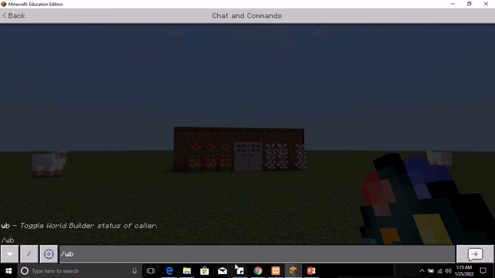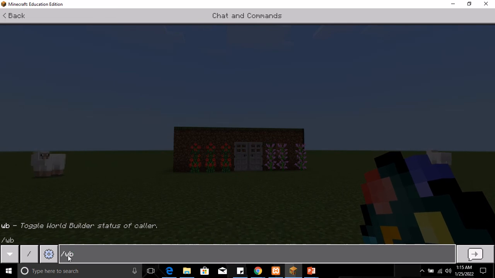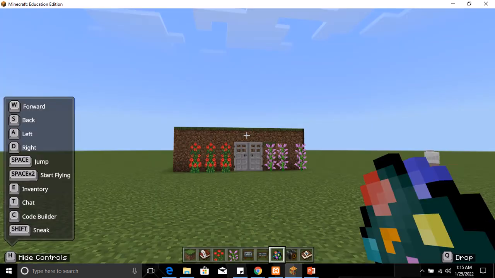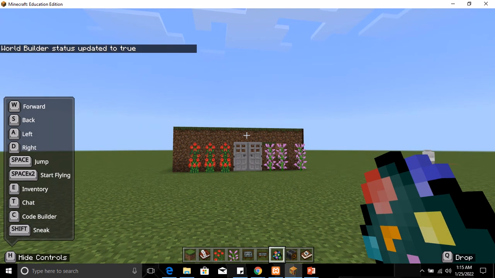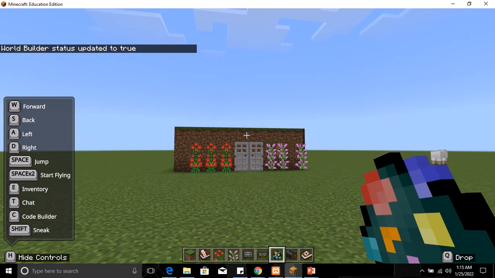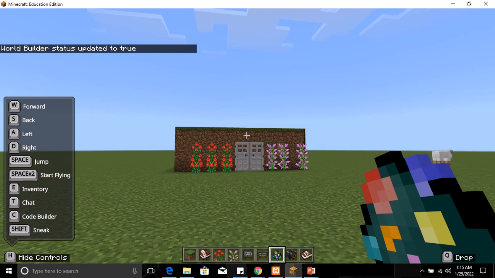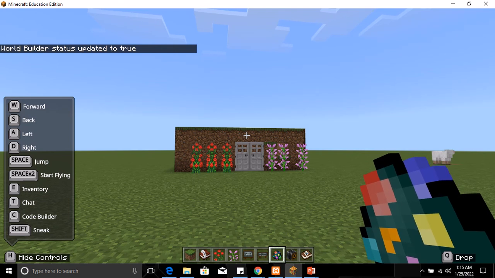So once you type /WB here, you press enter or just click on this arrow here. You'll see a message on the screen. Okay, can you see that? World builder status updated to true. It means now you can place your spawn in the world.